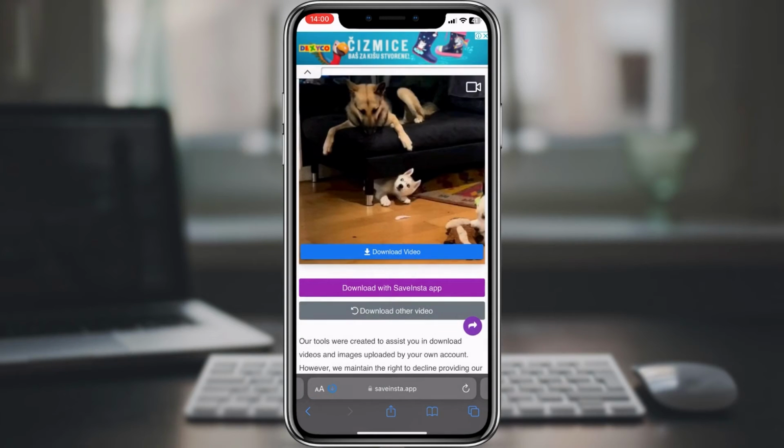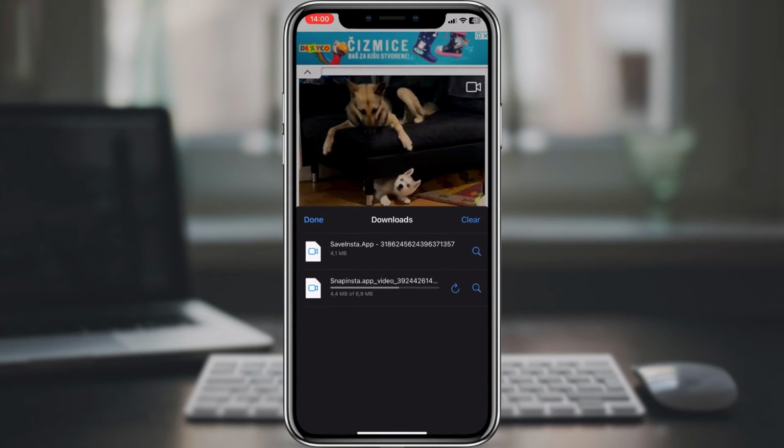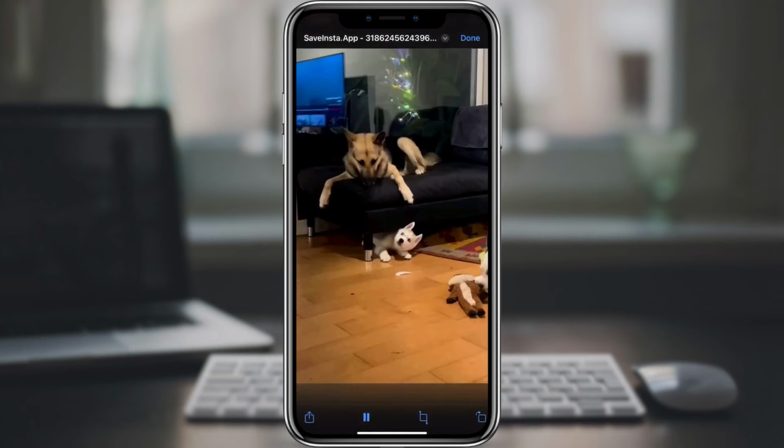And there you have it. You've successfully downloaded an Instagram Reel. Just remember to respect copyright and privacy rules when downloading and sharing videos.